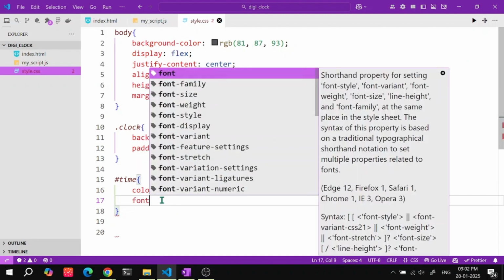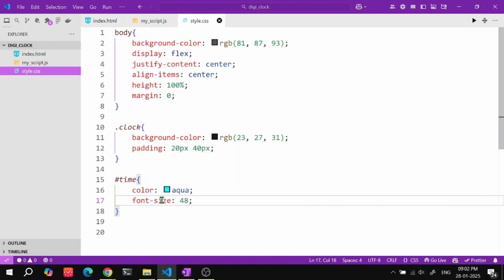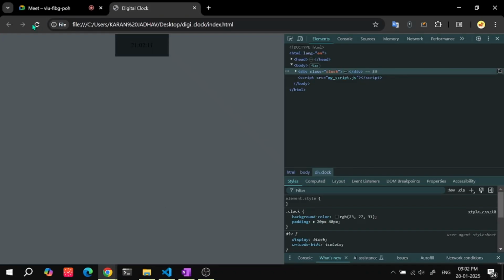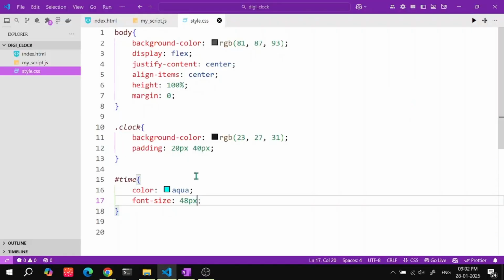And there is one more property called font size. I will be using it somewhere around 48 pixel. You can use it however much you want. If I refresh, my clock is looking like this. Okay, but anyway, we are not able to get it in the center. Let me see.